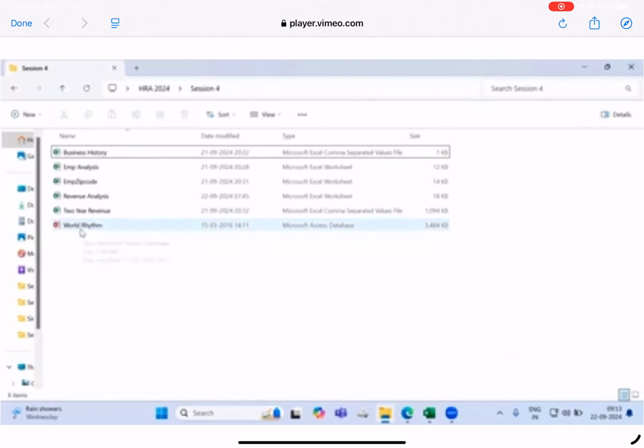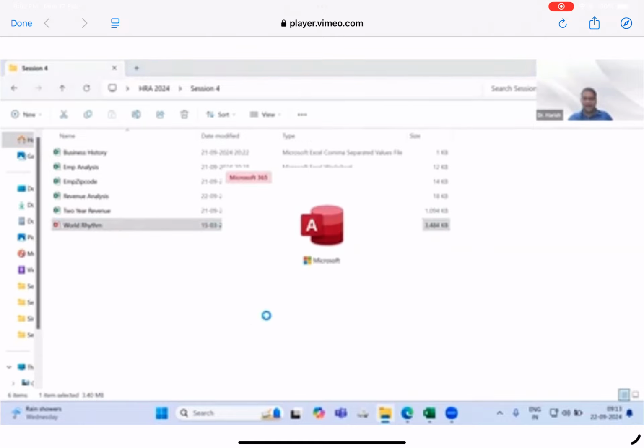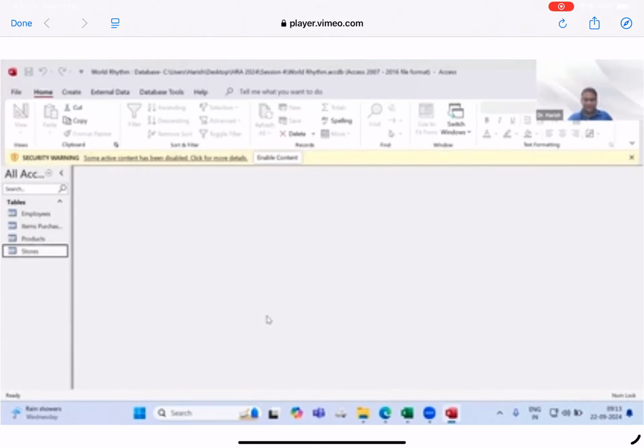This world rhythm file, I'm not able to open. It is saying that a potential security issue was detected. Okay, so let me open that one. I am assuming that you have Office 365. It didn't open for me as well. So are you able to see my screen, that I have opened that file?